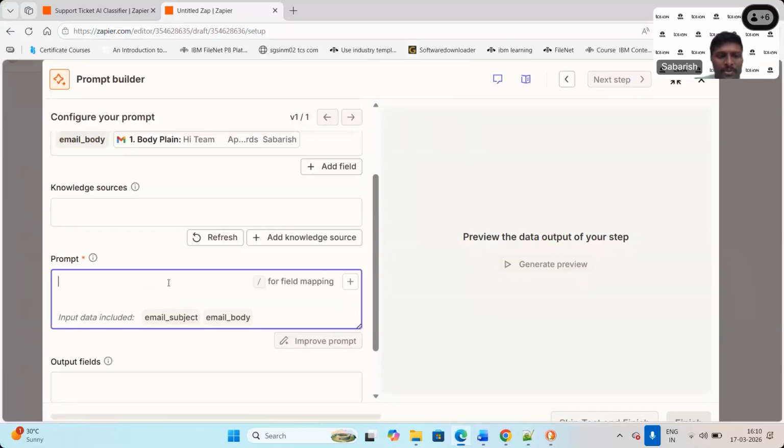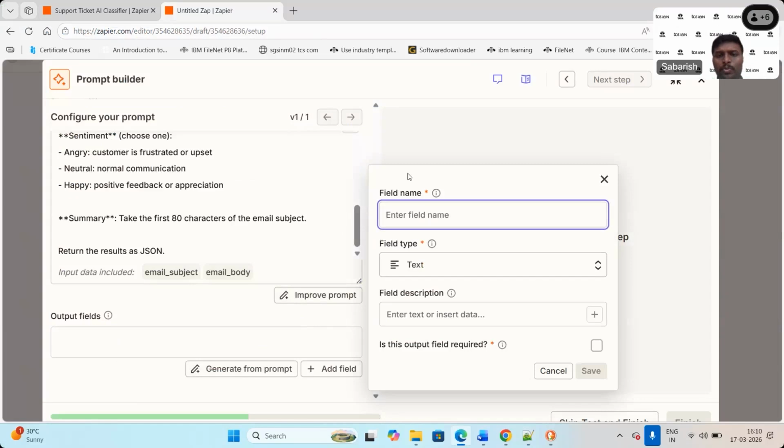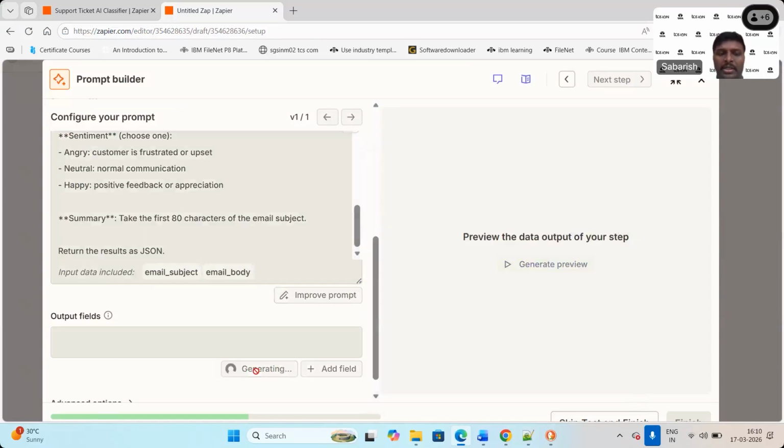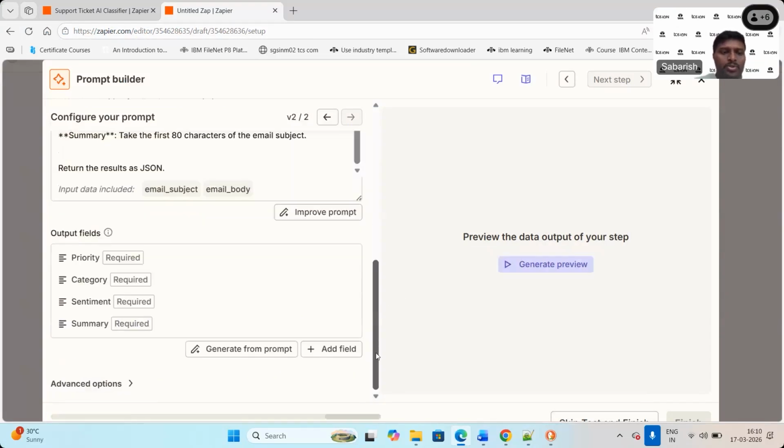The prompt will be shared in the chat with you. Once we have tested the prompt, you can improve it using this improve prompt button. Now I need to generate output. Either I can enter the output manually, or I'm going to use generate prompt output. Based upon the prompt I have given, it is going to generate the prompt output. See, within a click, it has been given.